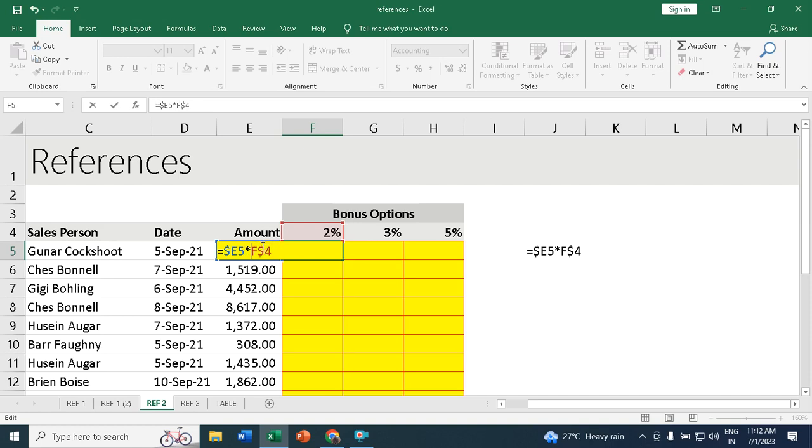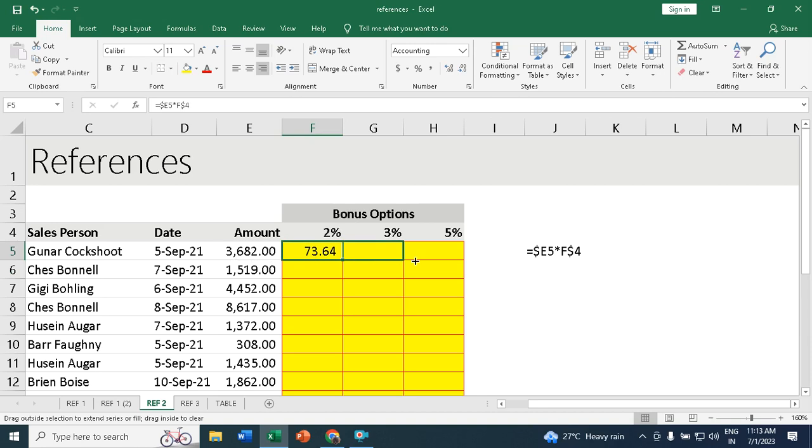So this is how you lock your row and column, and then you press enter. So this is the amount which comes for 2% bonus. According to 3682, the percentage is 2%. So the value is 73.64. And then you just drag it.